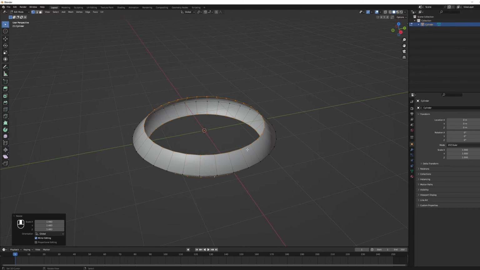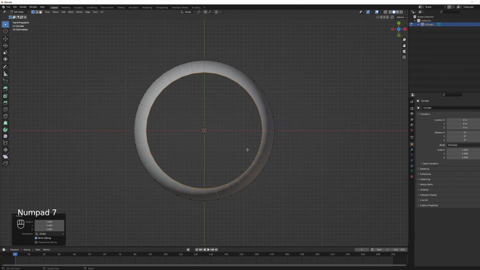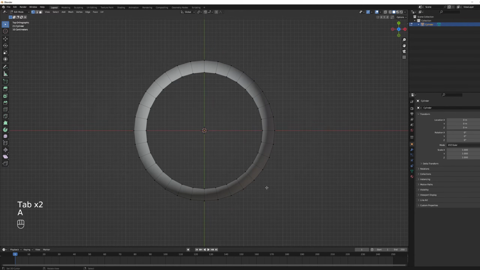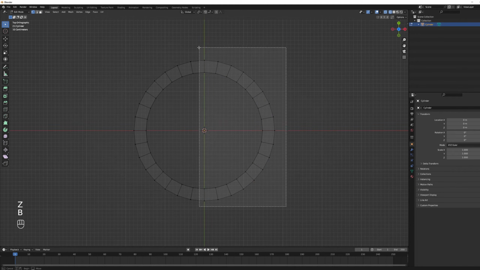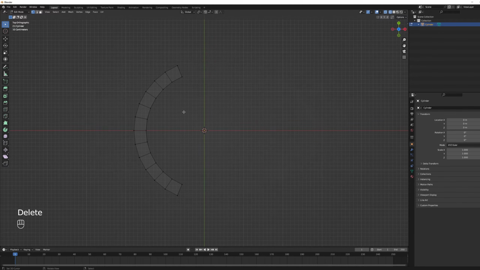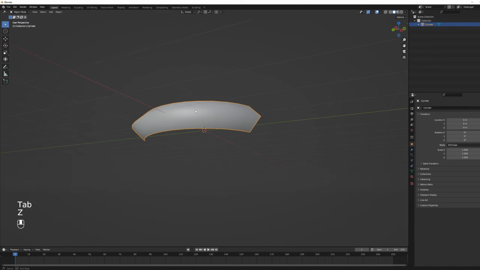I'm going to press 7 on the numpad to go to the orthographic view, and then Z to see through, so we can basically with B select all of these vertices and press delete vertex. I'm removing more than half, so we get this nice shape as you can see.